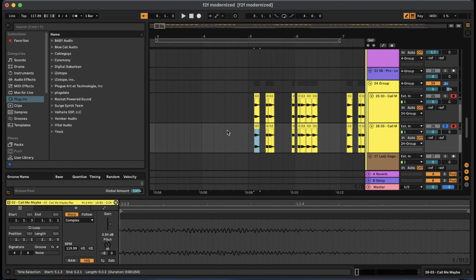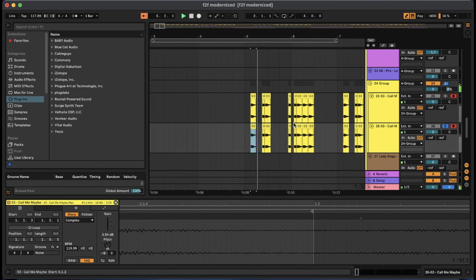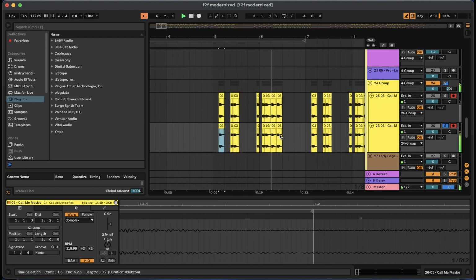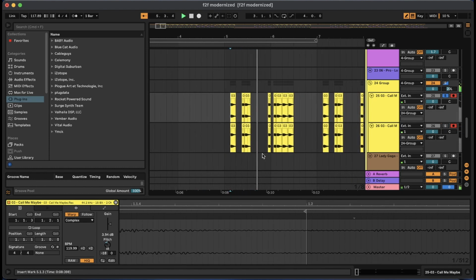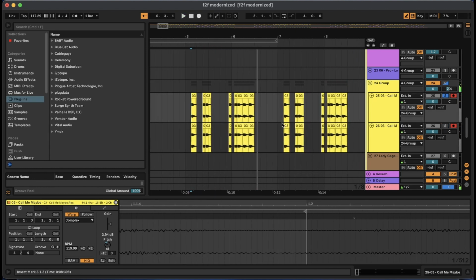I actually have this chop here, and then I copied it and brought it down another octave. And then I combine them together, and it sounds like this.